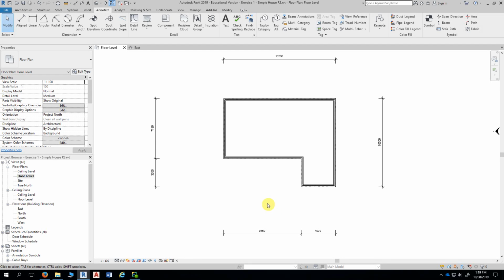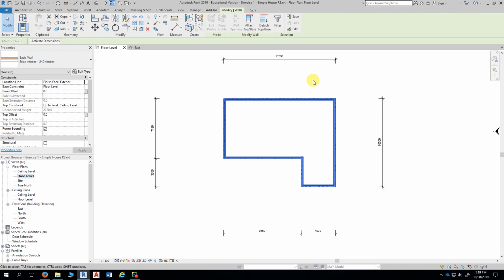Okay. Now, what I would suggest at this point is that now that you've got your external walls correct, do a chain selection on them. Chain select the external walls and go up to the modify panel and pin them. Okay, pin them.